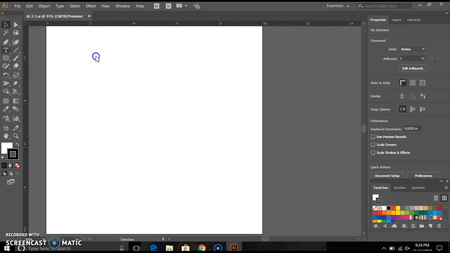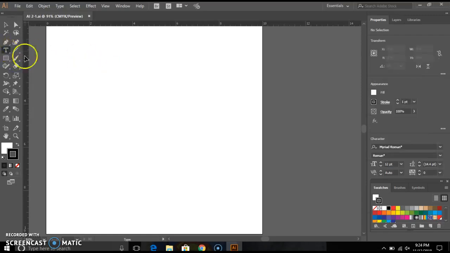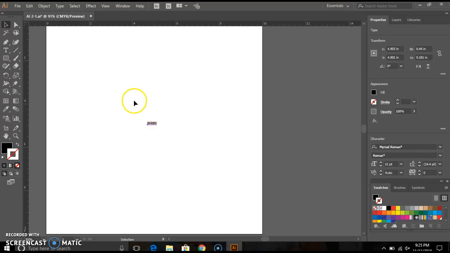Now we're going to add some text and click. So select the text tool, click anywhere, and we're going to type berry. I know it's kind of hard to see because it's so small, but we're going to type berry in all caps. Then click on the selection tool, and we're going to drag the text to approximately the middle of the artboard right there.